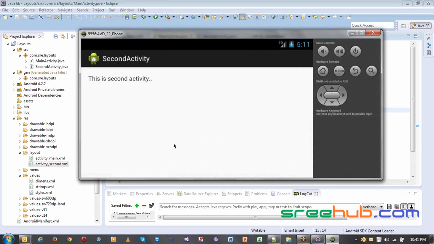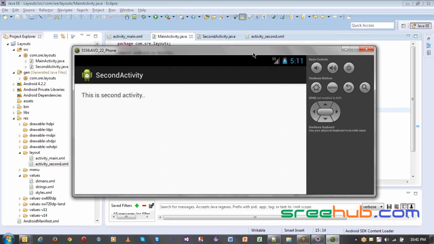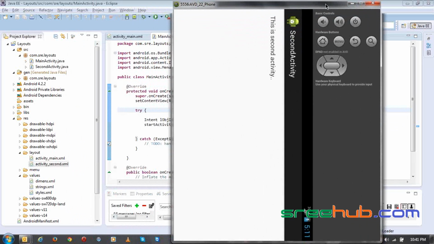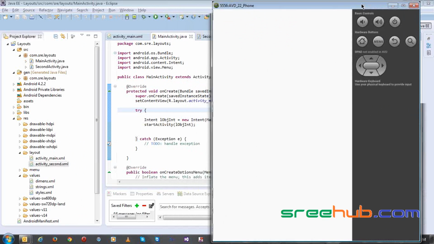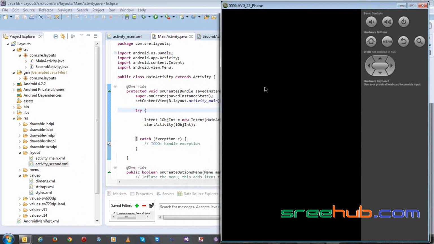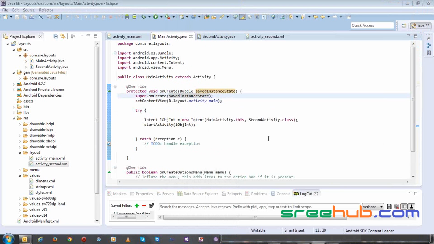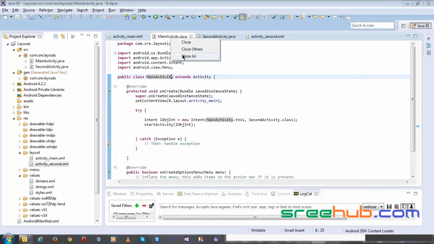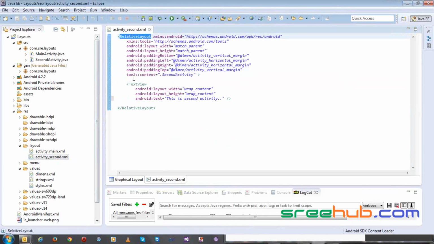For your information, if you want to see this tilt, the shortcut, you can just note down, is Control and F11. Control F11 is a shortcut to enable the rotation of your emulator. So now we are going directly into our second activity. Now let's get into the main business here. In my second activity I'm going to use my layout.